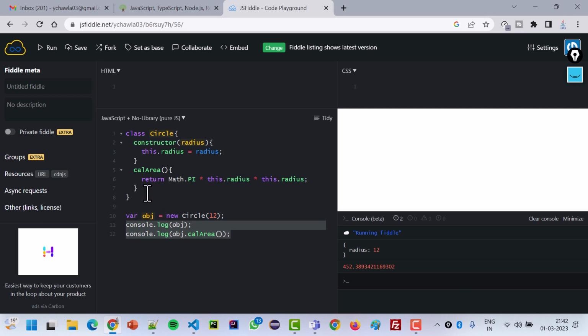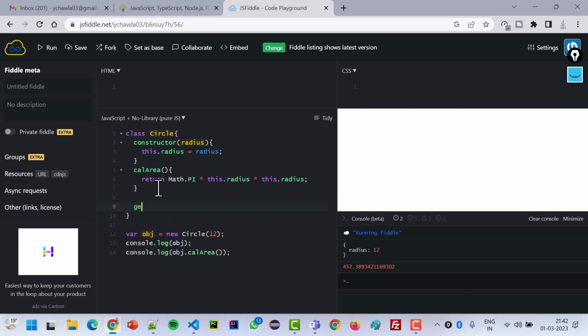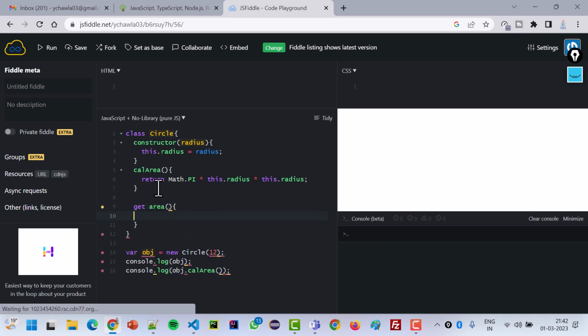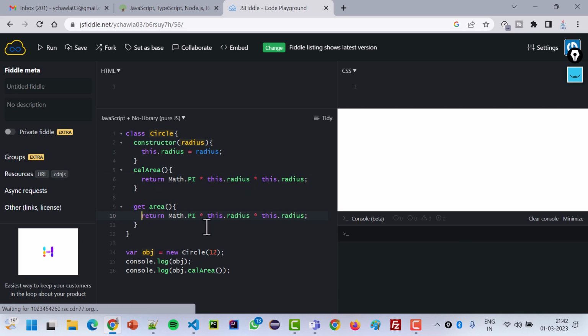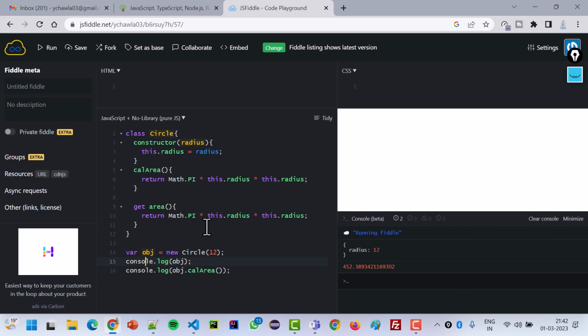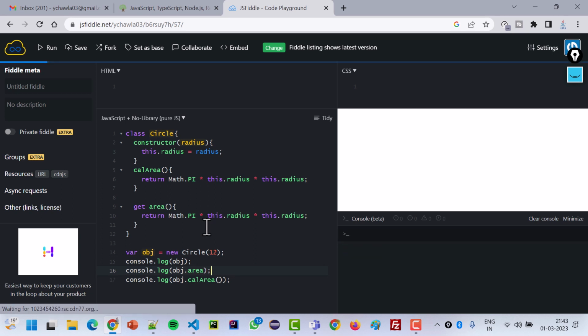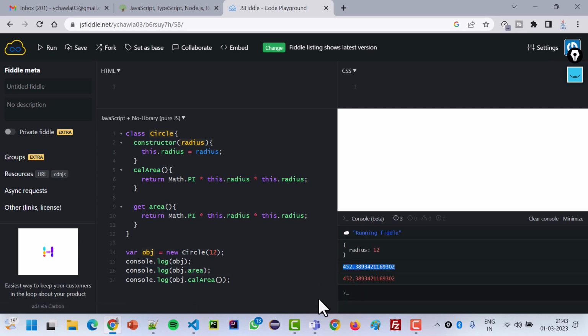Right? I could have had a getter function for the area which does the same thing. This is a getter function. So if I simply print the same thing here, this is a getter for the area. Instead of calling calculate area, if I simply say this area, a getter function will be called and the same output will be given to me. Getter function to get the output.